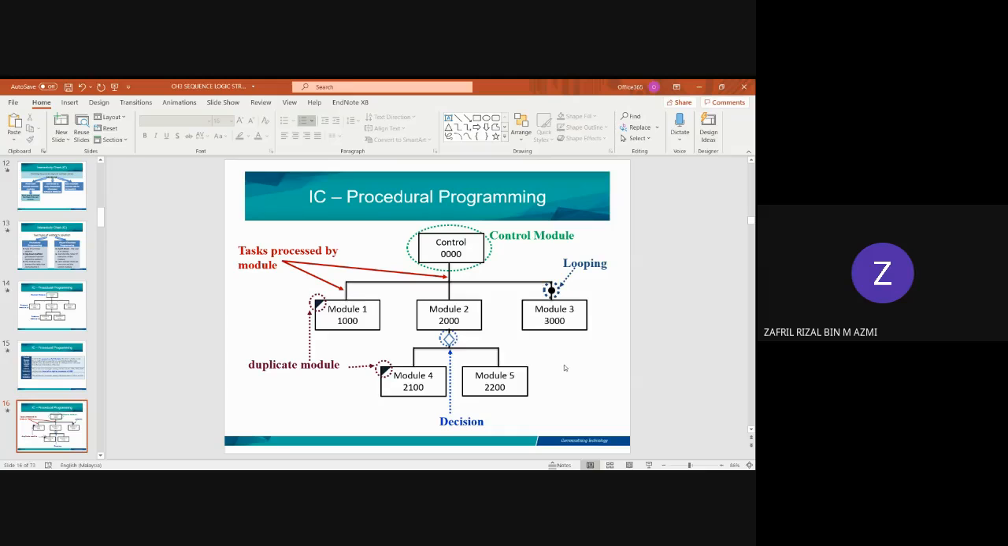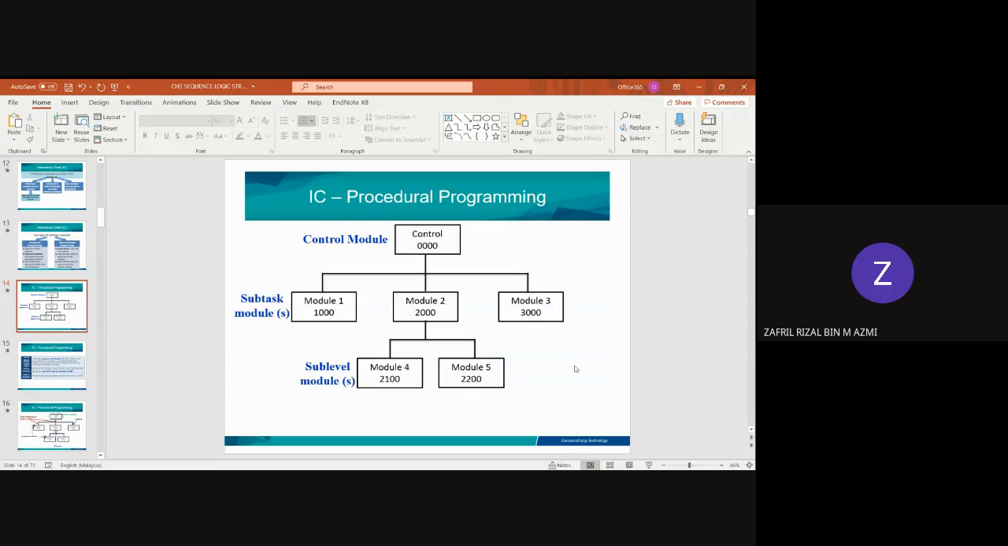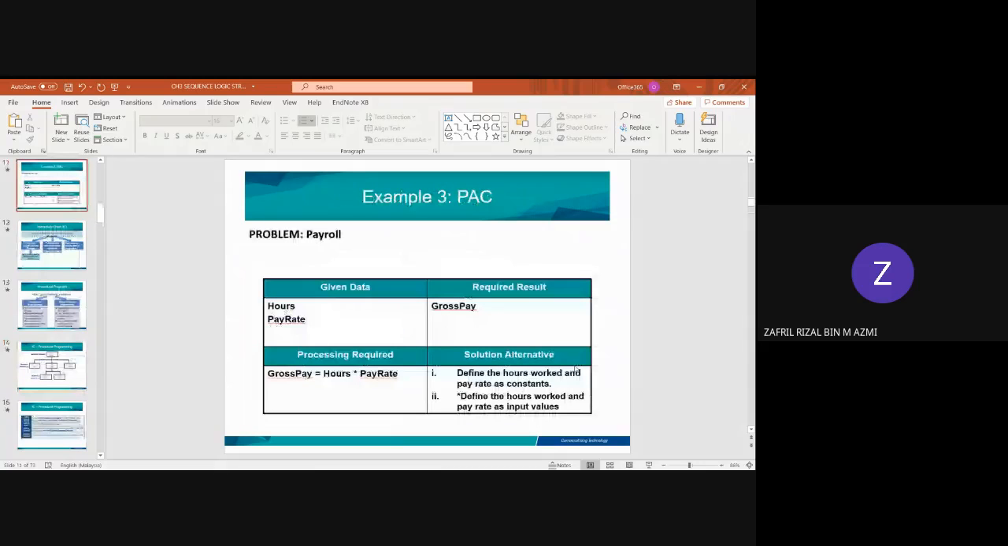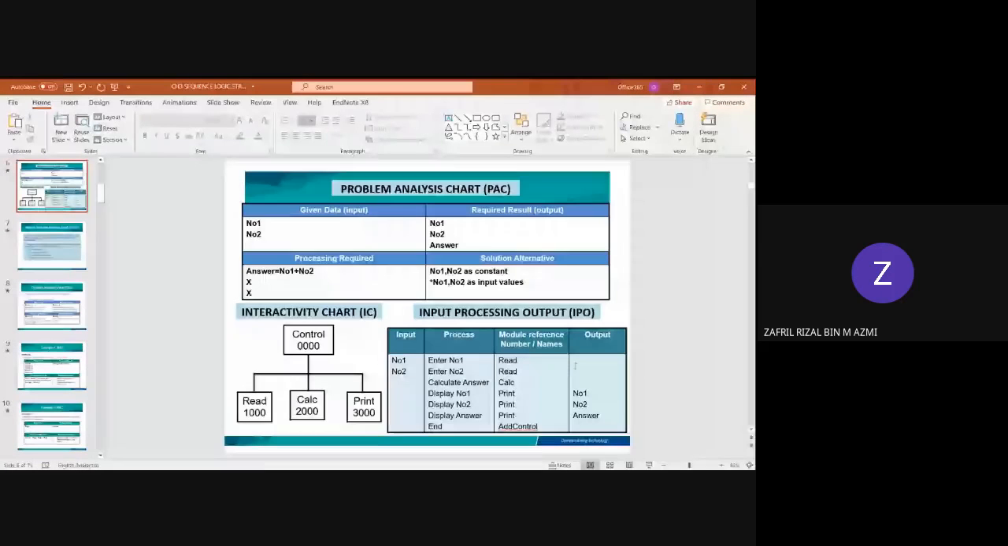Don't worry about this. If you are not sure, always go back to the basic. The basic module is this one: control, read, calculate, print. If you are not sure, you put down the answer like this, and surely you will get some marks. Don't worry so much. At least put something inside your answer. Don't leave it empty, because empty, of course, you will get 0. If you are not sure, this is the basic IC. Just put this one.